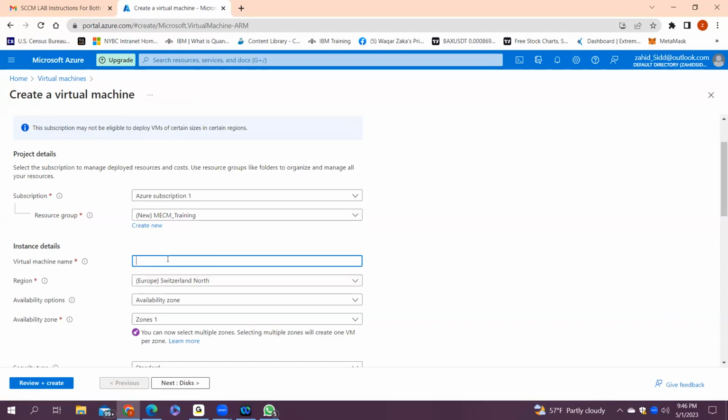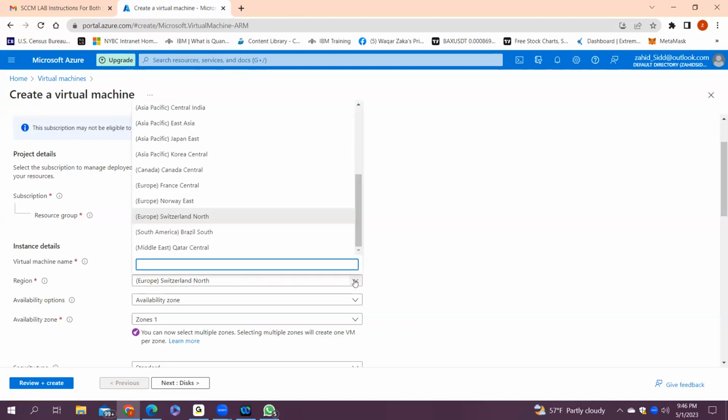Now type in the virtual machine name. The first virtual machine name will be DOMAIN. Now it is asking you to choose the region, Switzerland North. You can go with Switzerland North, but I would suggest you go with East US.